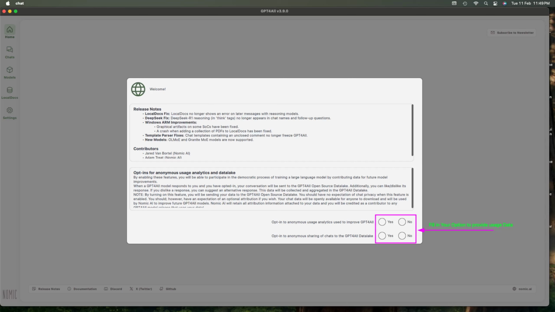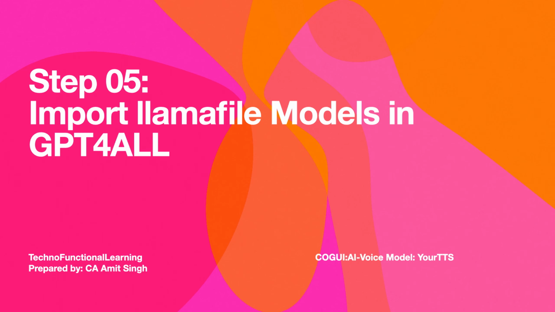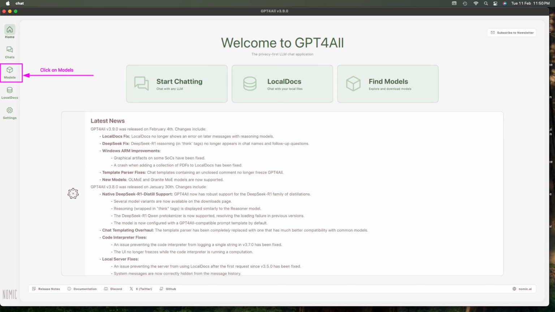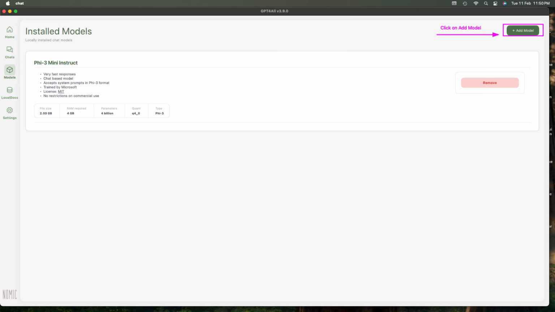Now fill in your option to provide anonymous usage analytics for improvement of GPT4ALL as shown in the screenshot on your screen. Now we have GPT4ALL up and running. Let us import llamafiles models into GPT4ALL. Now click on Models as shown in the screenshot. Now click on Add Model as shown in the screenshot.